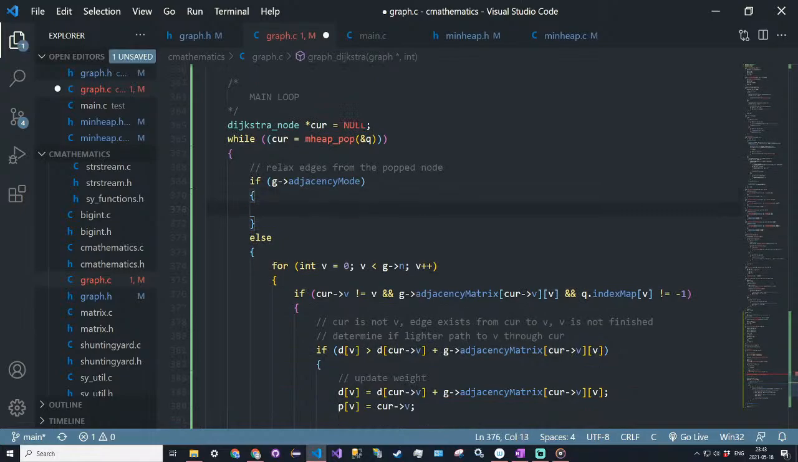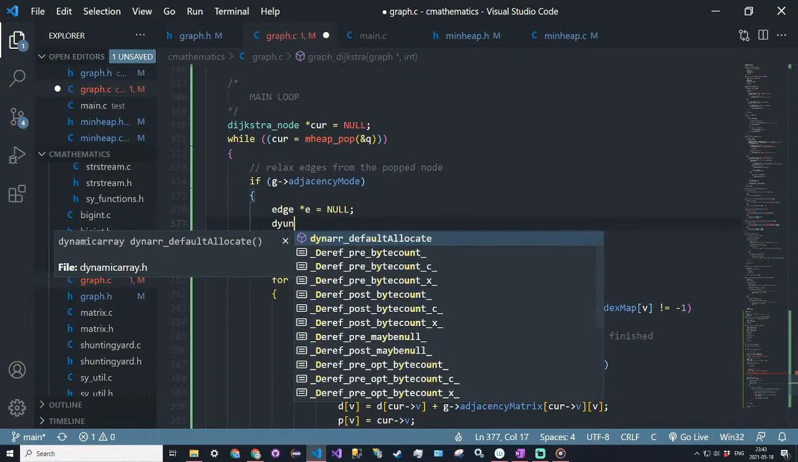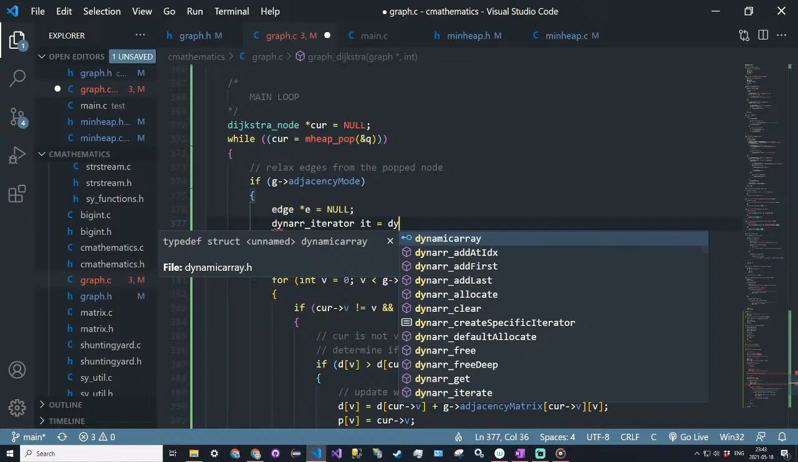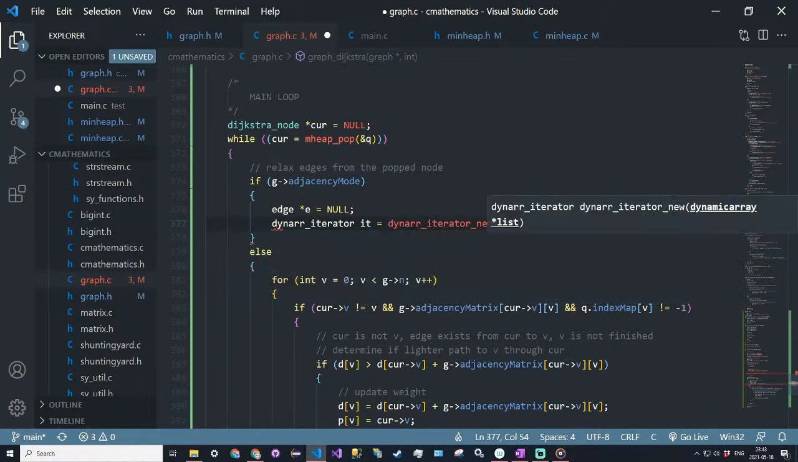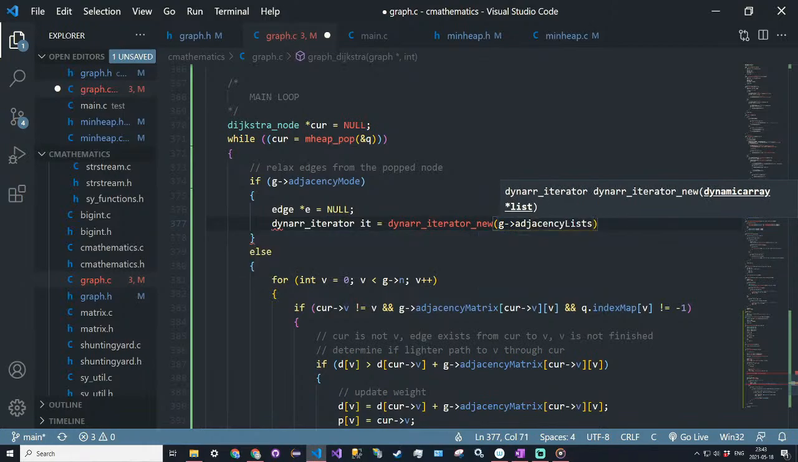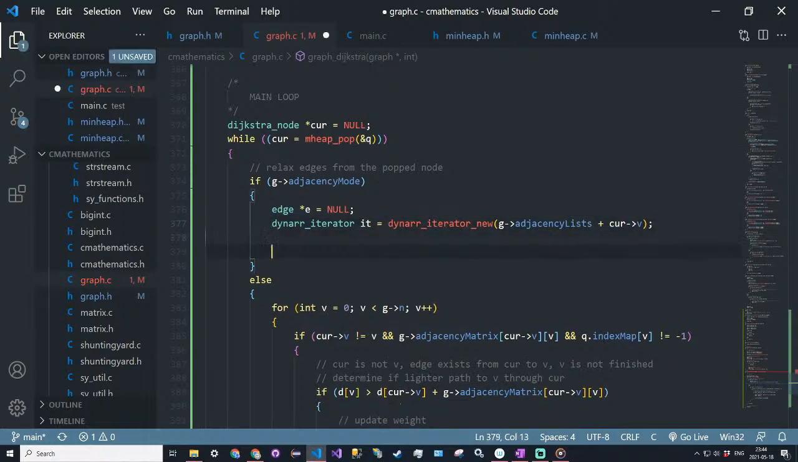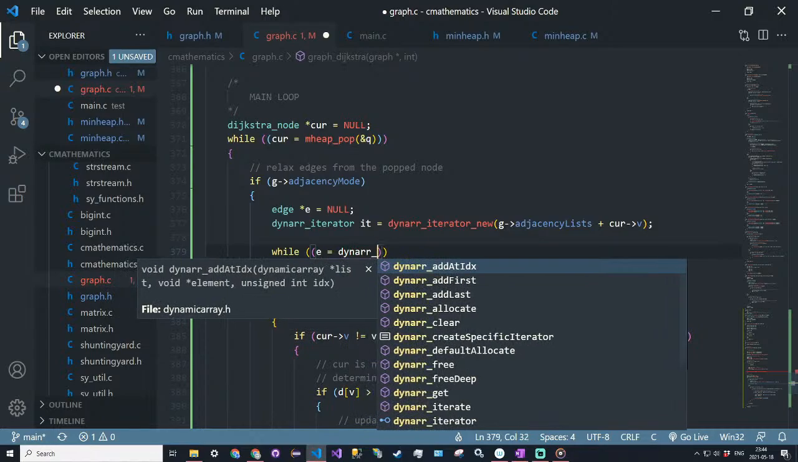Now let's write this for the adjacency lists. It'll be very similar, so I'm going to blast through this. So we're going to iterate through all the edges. Edge pointer E is equal to null, then dynamic array iterator, it is equal to dynamic array iterator new, passing in g.adjacency lists plus current.v. When we did DFS, this was the same thing, just iterating through all the edges, just getting the dynamic list for the current node.